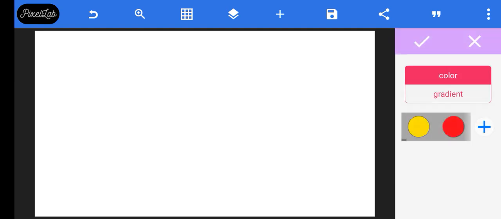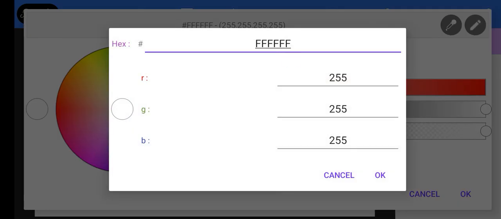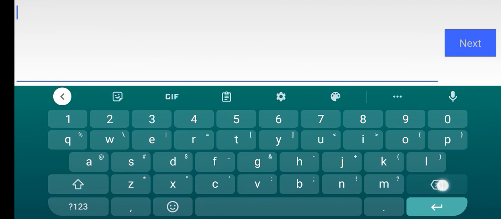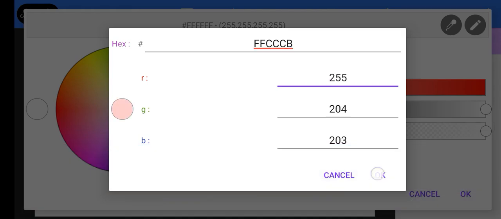Tap on the color, then tap on the plus icon, and it's a single color. So tap on this, and the color code is FFCC. Please, I want you to pay rapt attention to the color codes. That's the only way you can be able to perfect it. So we have FFCC, CCCB. That's the color code for the background color.